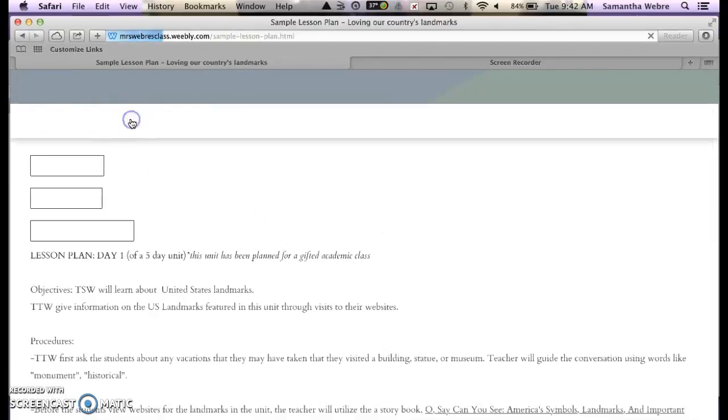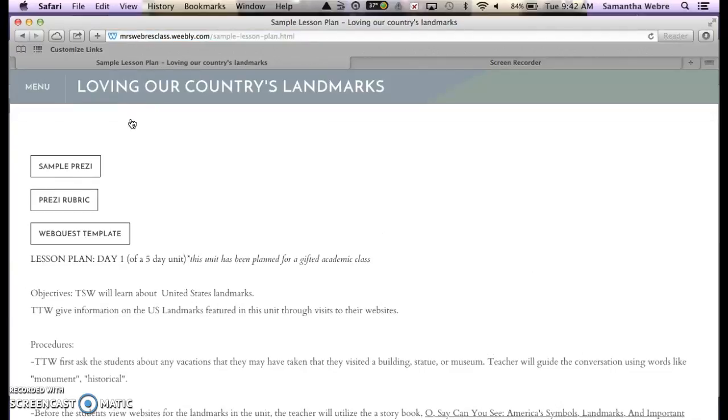Let's go to our lesson plan for day one. Like I said before, this is just kind of a sample basic framework for you. Our objective for the first day is to simply learn about what United States landmarks are, and we're going to visit some websites to expose students to those landmarks.